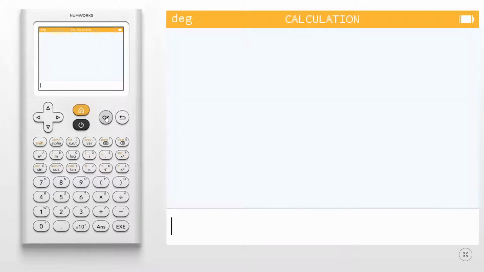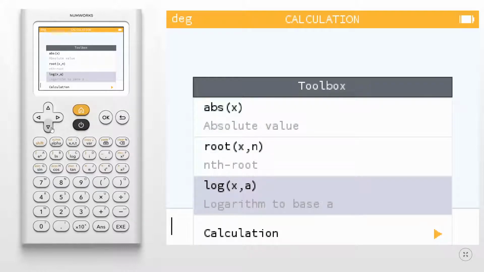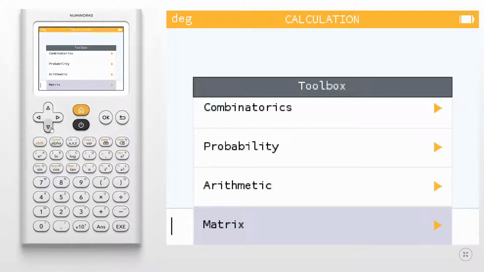So I'm just going to click OK. And we have this Toolbox button. It says paste in yellow right above it. It's just below the OK sign. Let's click that Toolbox button. And absolute value, root, log, calculation, complex numbers, combinatorics, probability, arithmetic, matrix.